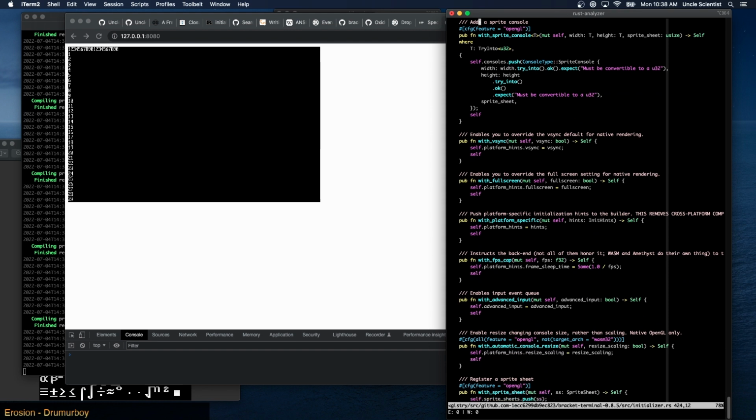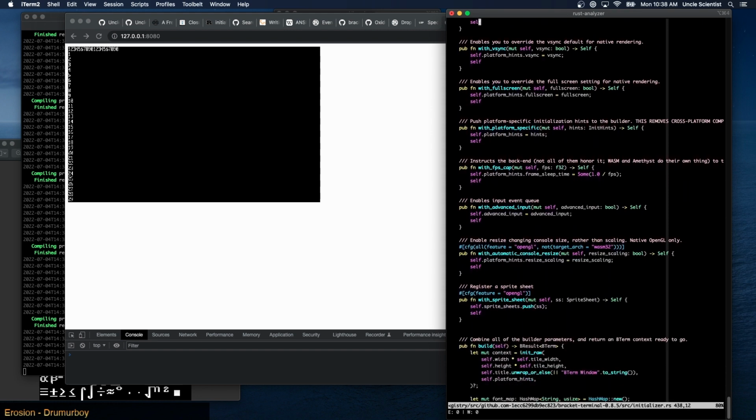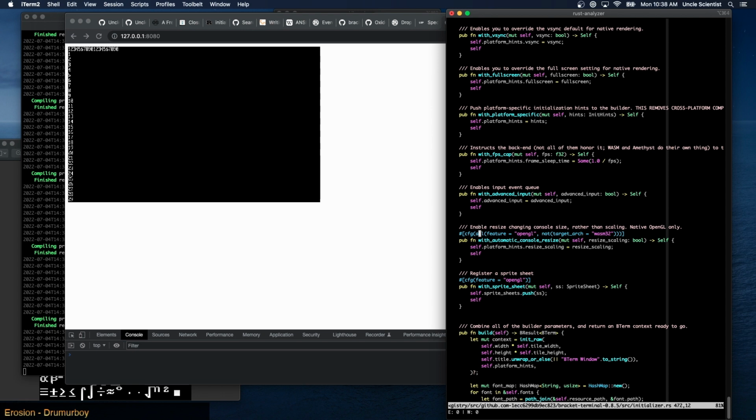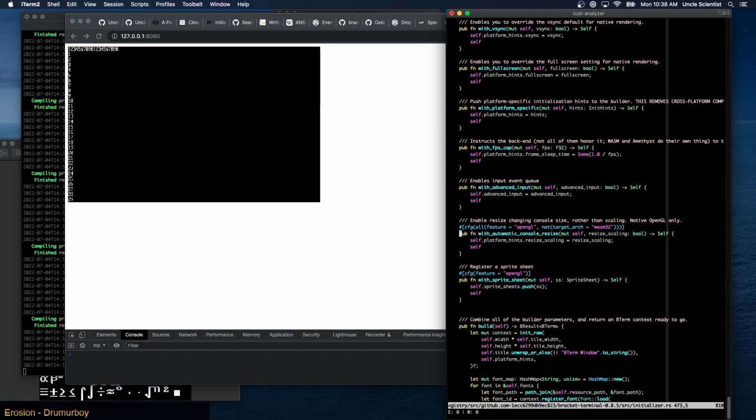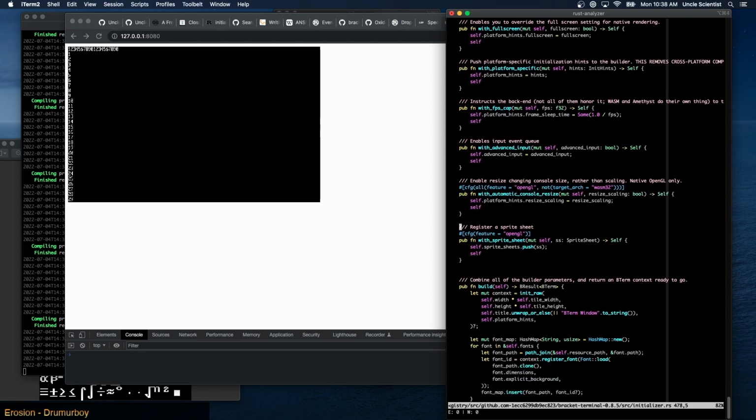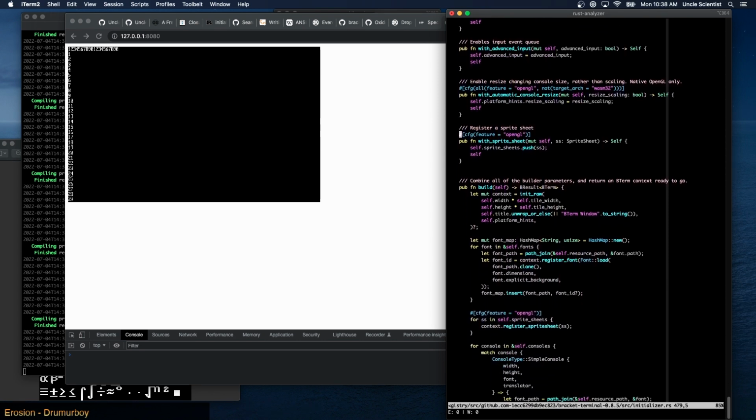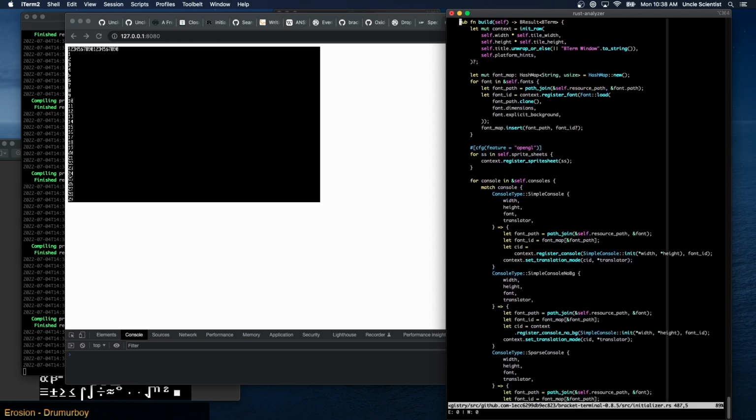VSync, full screen, platform specific FPS cap, advanced input, automatic console resize. Enable resize changing console size rather than scaling. Native OpenGL only. Okay. Register a sprite sheet and then build. All right.